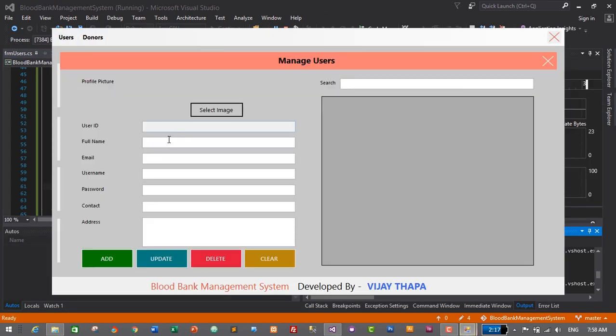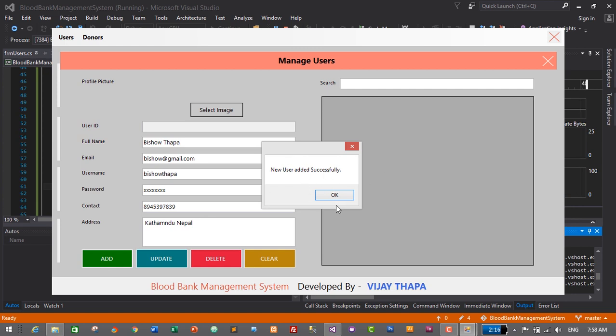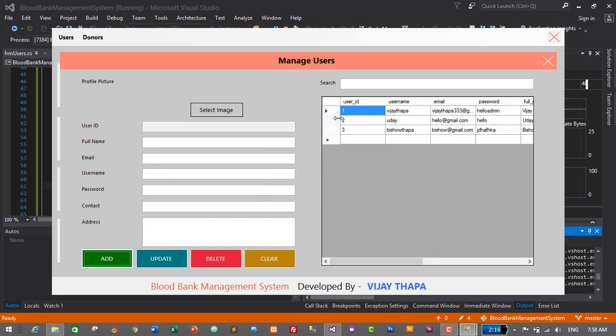Go to users, and full name is Thapa, at gmail.com, and then Thapa, and password something, and contact will be something, not letter but number, and he will be in Kathmandu, Nepal as well. And let's click on the add button. So the user is successfully added, so let's click on OK. So we have displayed all the users in our data grid view, and the text boxes are cleared as well. So we have successfully added the functionality to add the users.